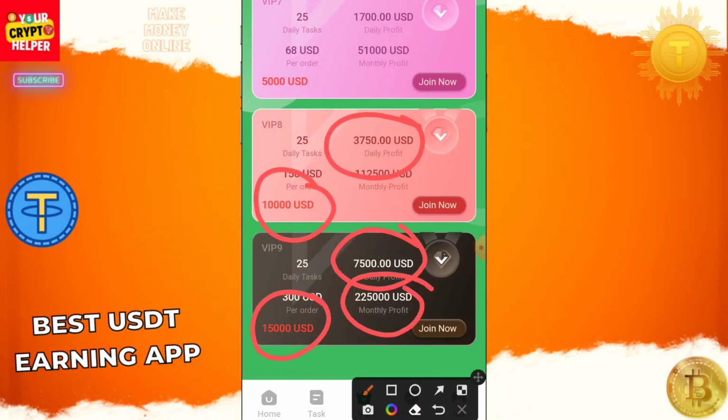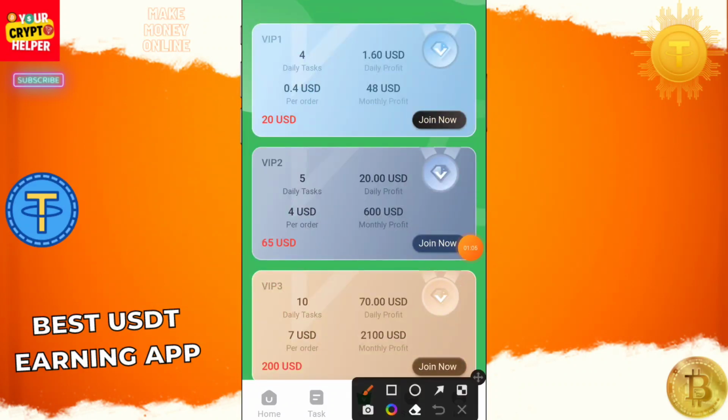You can calculate the monthly income and you can calculate every VIP task, plus you can calculate per order value, daily profit and monthly profit. You can calculate according to your money.